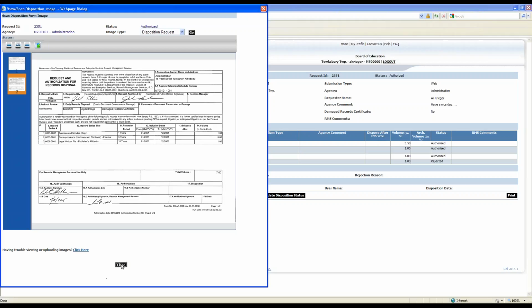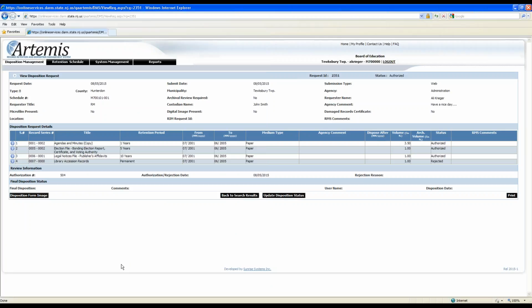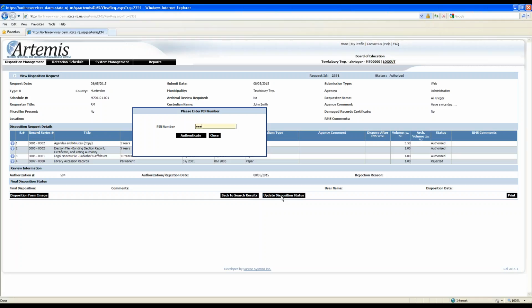But here in the Artemis system, we actually do that electronically. And we do that by clicking on this button here that says Update Disposition Status. When I click on that button, the system will ask me for my PIN number.